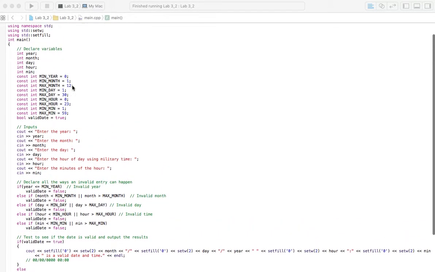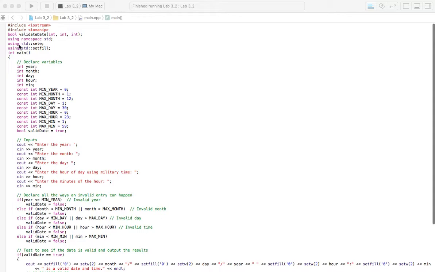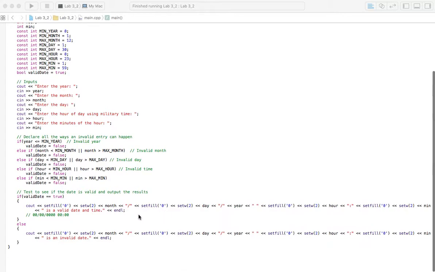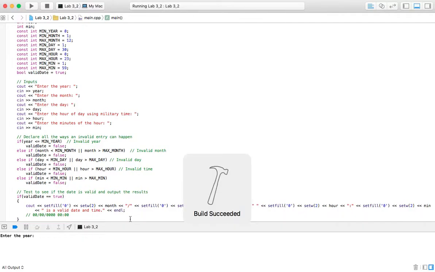Those don't work unless you have this in the header. So using std::setw, and then the same thing underneath with set fill instead of set W. So you'll need to have those two up there, and then this works. So that's how you can get a little fancy with your time if you haven't gotten that far in your lessons or your class. You might be able to impress the teacher or the professor with this. Let's run it and check it out.